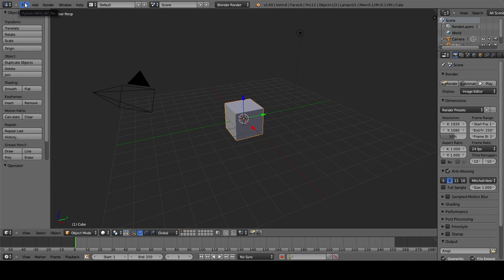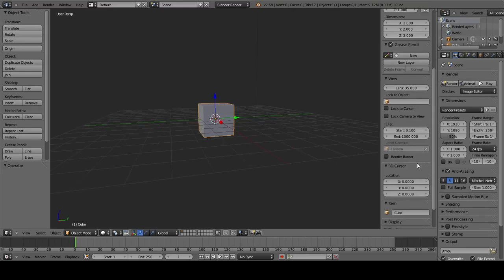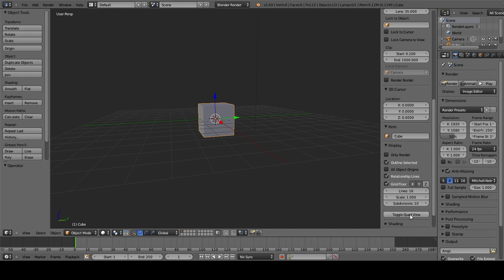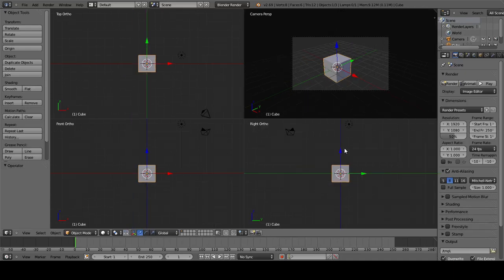So what you want to do first is open up Blender. Then you'll come to this cube. This is what we're going to start off with today. So what I want you to do is press N, scroll down, and when you find Display, press toggle quad view. It gives you a view of everything. Then press N to get rid of that.